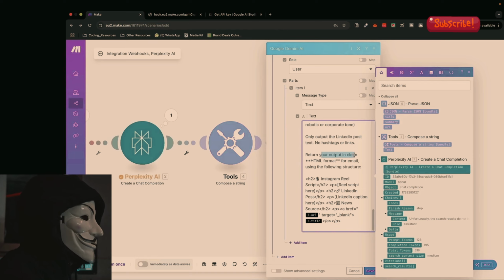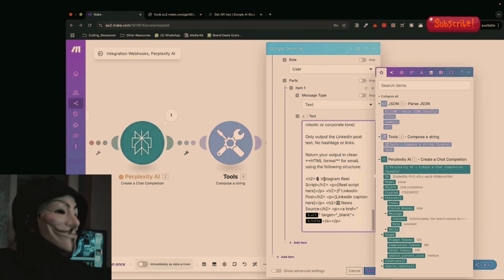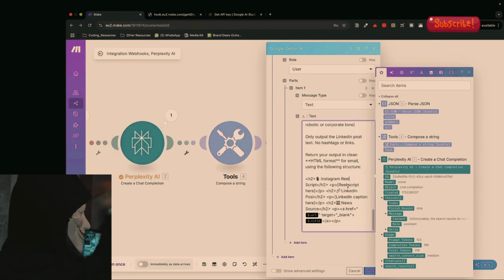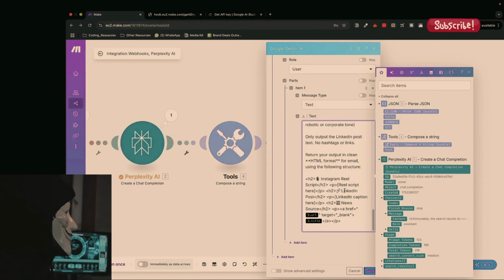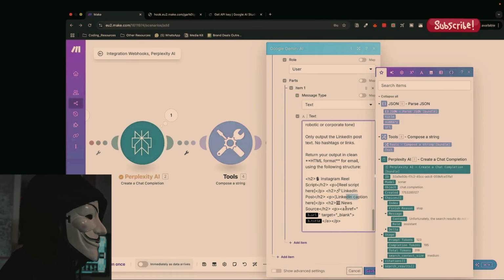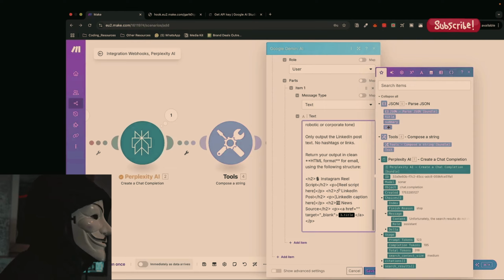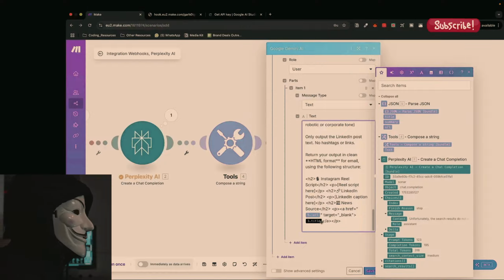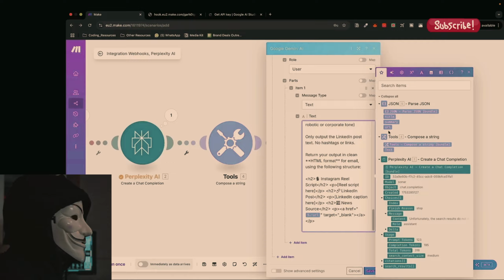So return your output in a clean HTML format for email using the following structure. The heading tag, you have Instagram Reel, then Reel script here. Then you have LinkedIn post, LinkedIn caption here, and then you have the URL and the title over here. So the title is going to be right here, and we're good to go.